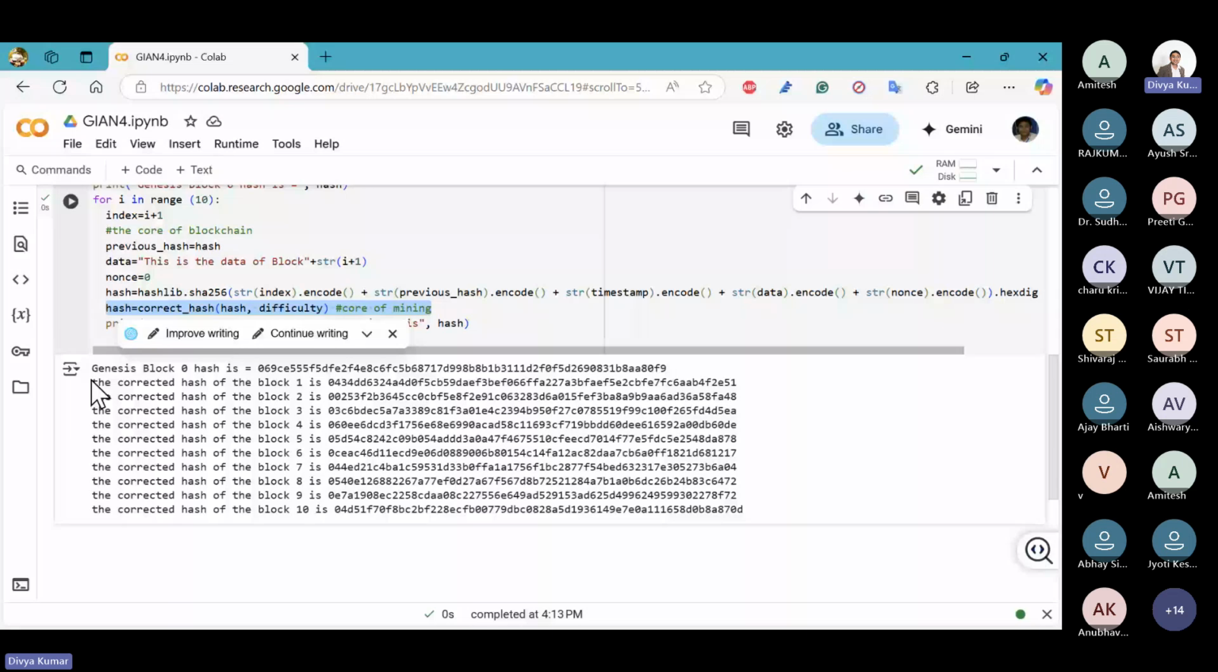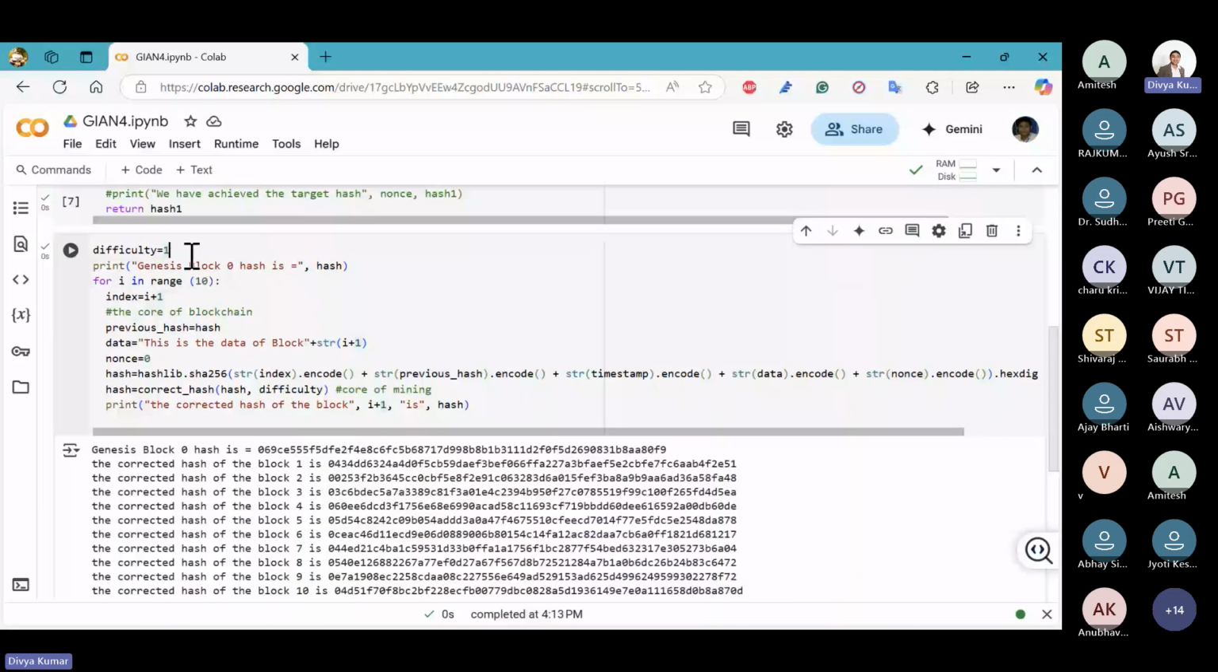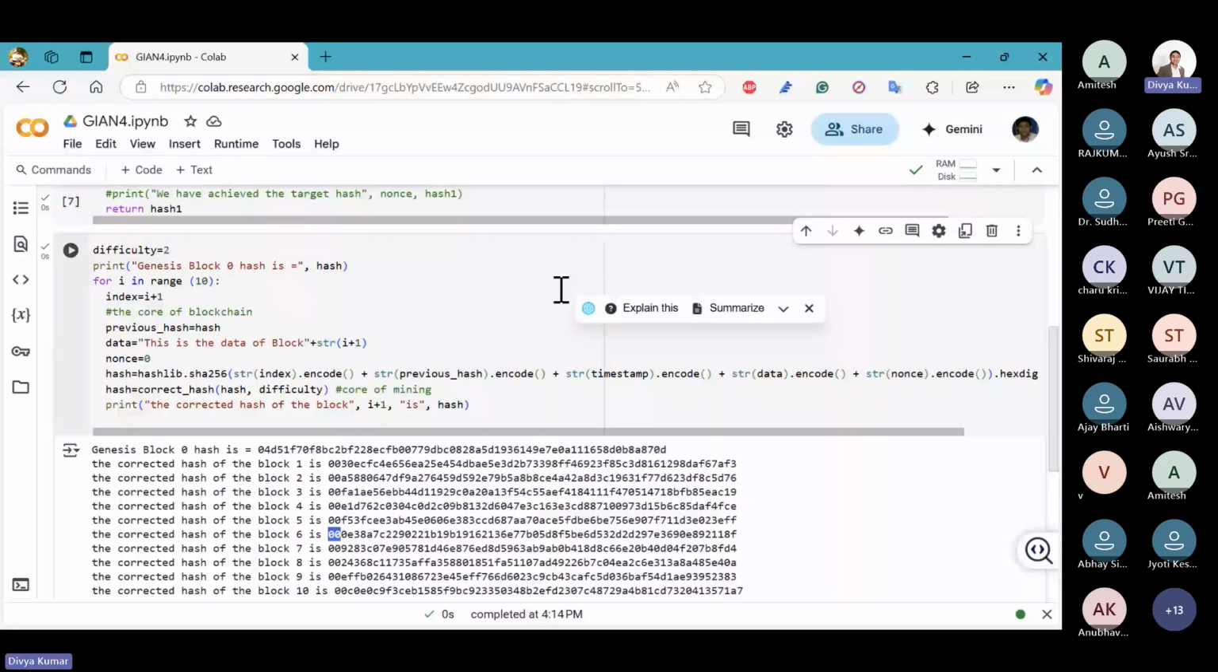Now if I set the difficulty equal to 2 and execute it again, it is giving a hash of the blocks as 0000. So this is all about how to create a chain of the blocks.